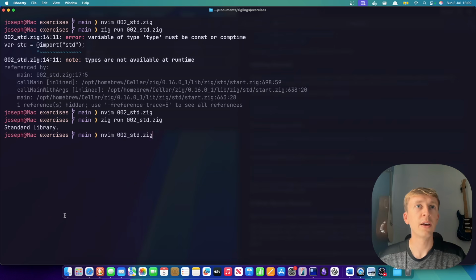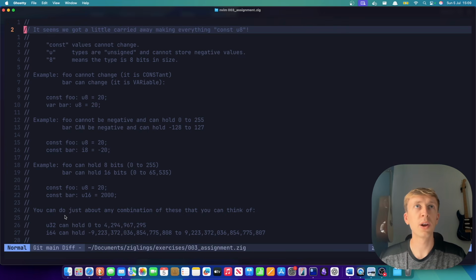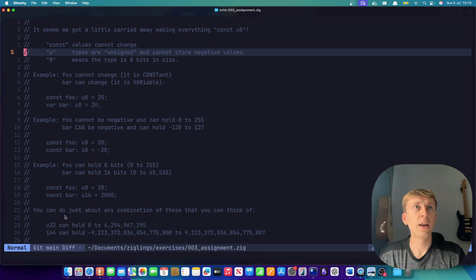Okay. Now the next one we're going to look at, let's have a little look what this is going to be about. So assignment. Okay, so it's going to be to do with variables. It seems we got a little carried away making everything const unsigned 8. So const means the values can't change. It's constant. It's like the speed of light. It's like pi. It's a value that cannot be changed. Okay. Now U just means unsigned. So types that are unsigned cannot store negative values.